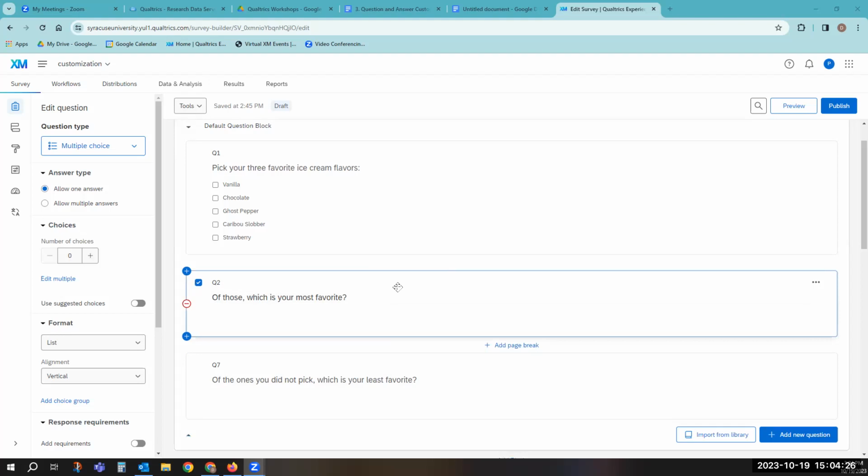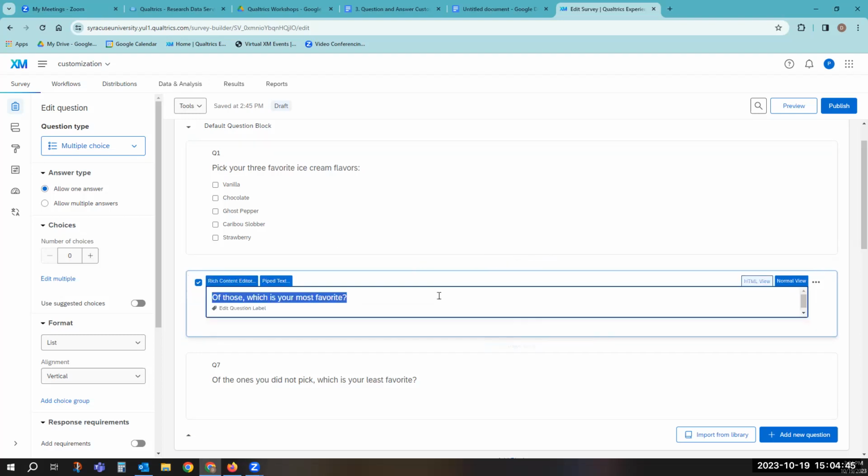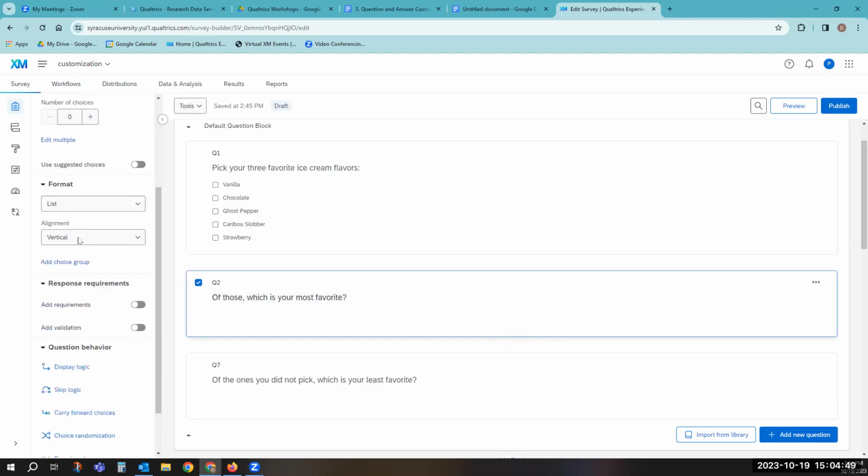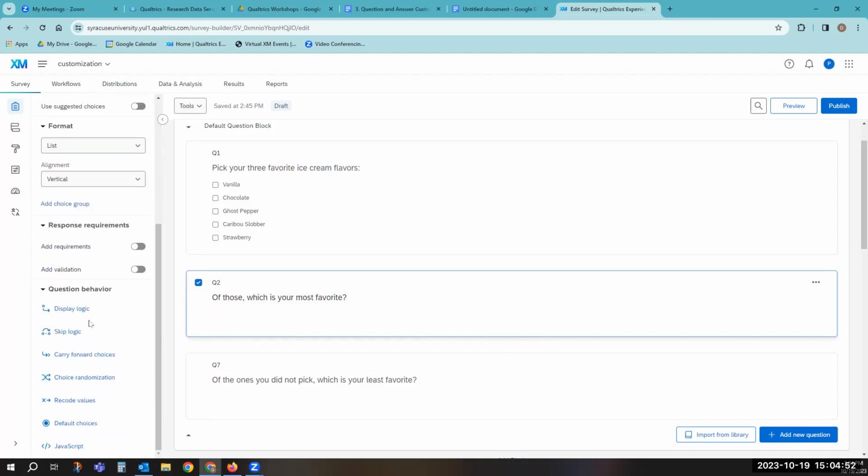So of those, okay, my train of thought went right off the tracks there for a second. So you want to know, of the 3 that they picked in this one, which do they like the most? So you highlight the question. When you come over to the left here, and you come down to carry forward choices.